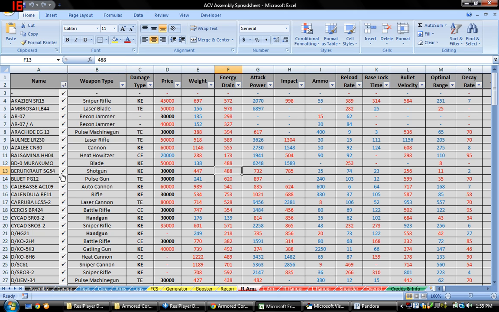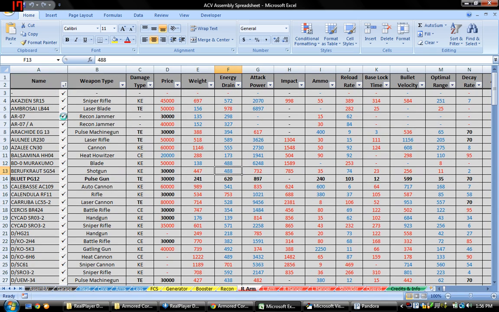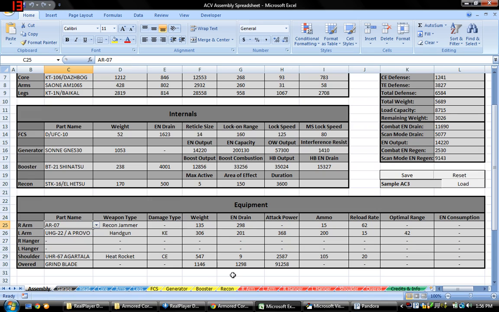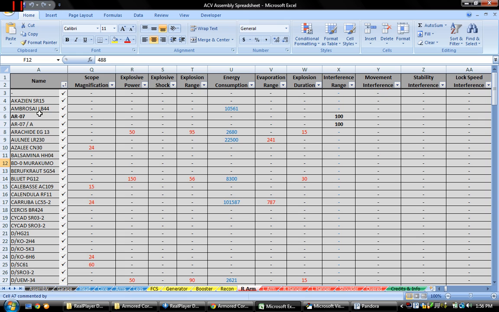Anyways, for each of these parts, you can actually change it just by clicking right here. Say, what are we on? Right arm, blue T, PG-12 pulse gun. Alright, if we go back here, right arm, ta-da, automatically updates. Look how fancy that is. Recon jammer, ta-da. Okay, we got that. If you highlight these parts, each of the pictures comes up. Strangely enough, if you slide this down a little bit, the picture actually won't show up. Kind of funny, but whatever.